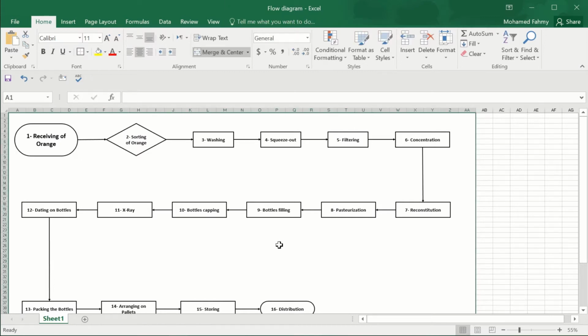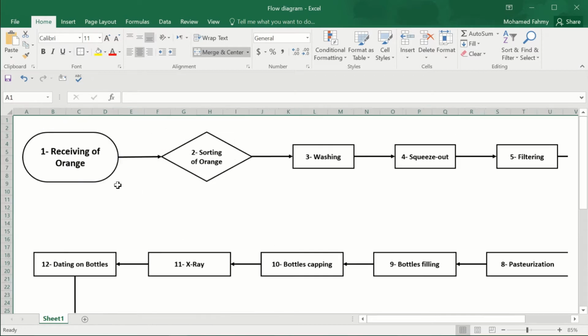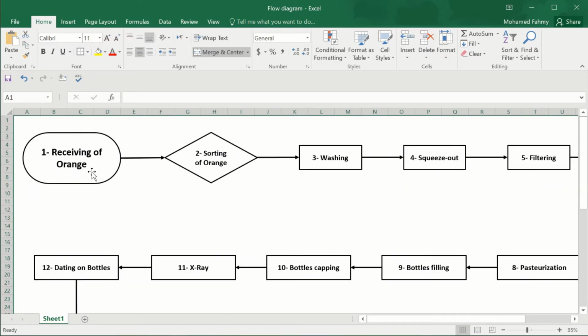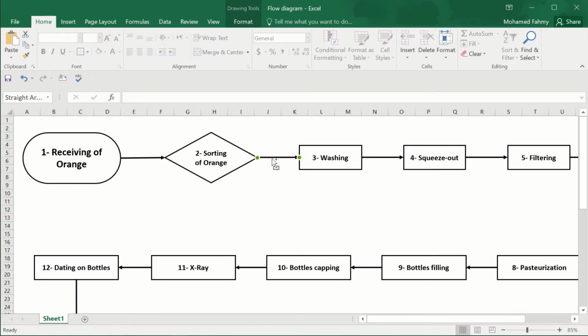Very important thing for making revision of all your work: don't forget to revise all your work because it's very important. So receiving of orange, the receiving process are PRPs, and we will find also why it's PRP, and sorting of the orange. Okay, for this row there is a decision. Okay, sorry.